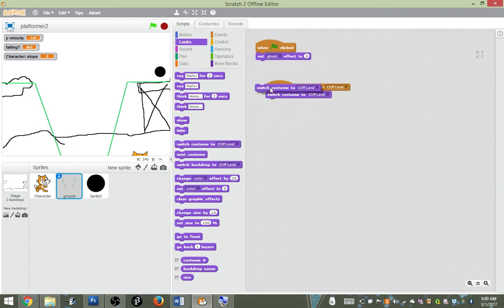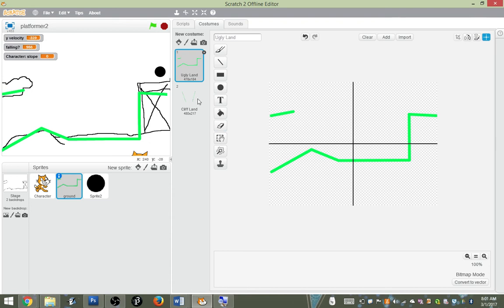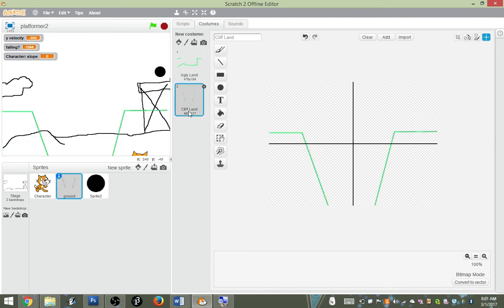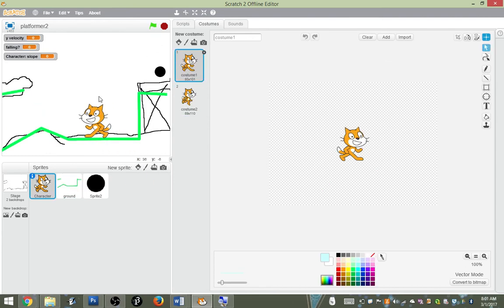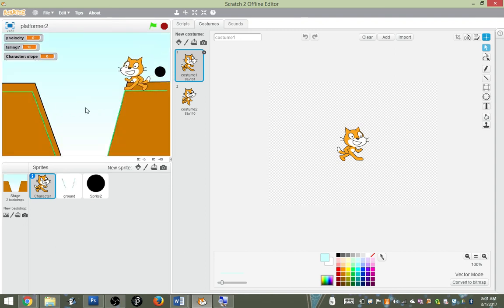Oh, sorry, this should be switch costume to Cliffland. Ugly Land. I've already gotten confused. There we go. So it's kind of positioned poorly. Looks like costume centers are going to be a bit of an issue. I got my costume centers a little bit messed up here. So going back and forth between the two, Cliffland and Ugly Land, it's not so great. I can simply adjust my costume center so everything matches up. It's not going to be perfect right now, but it'll be a little bit closer, and I'll just keep on working to perfect that. I just got to move it down a bit more.